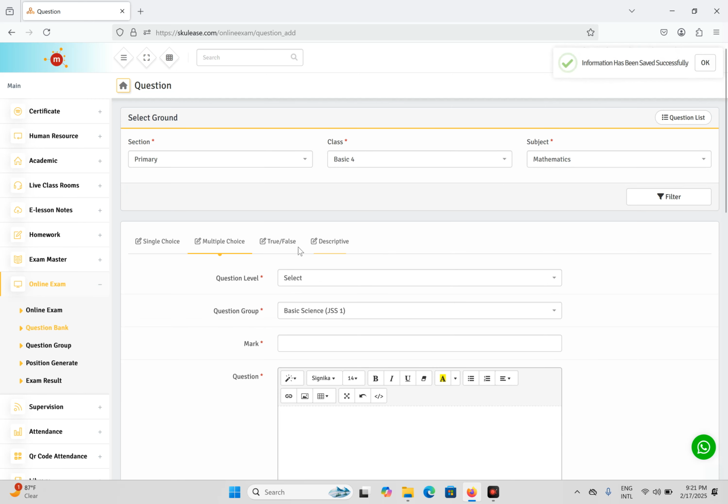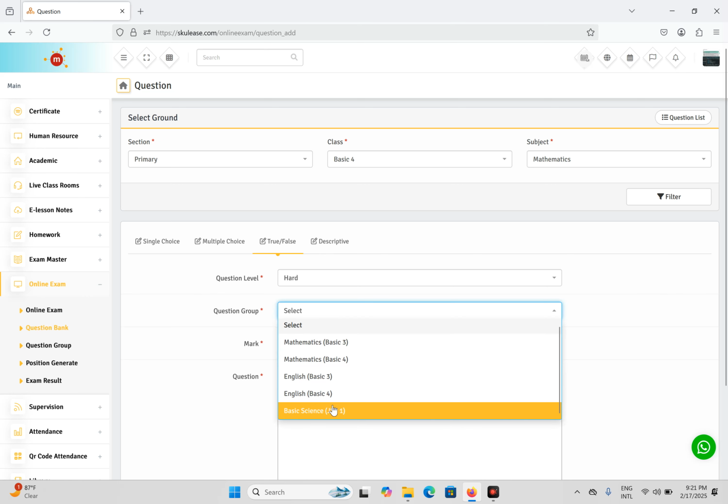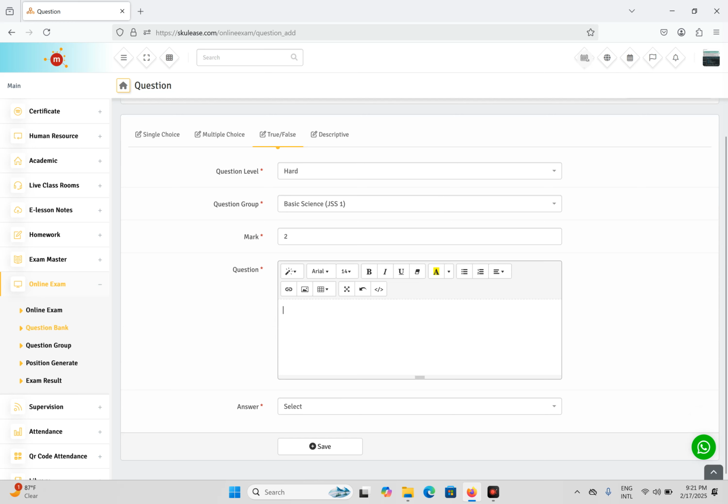Saved successfully. Then I can still do another one. Let's just try the true and false. I will pick that to be hard. Question level is basic science. Mark is still 2. Then the question is true or false: 7 plus 3 equals 11. True or false? The answer is false, and I'll save this.